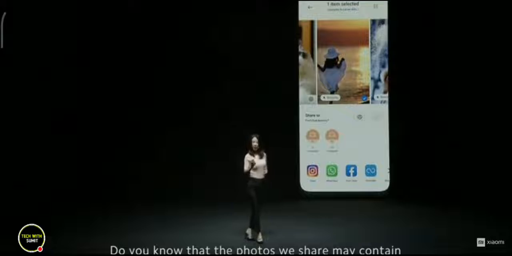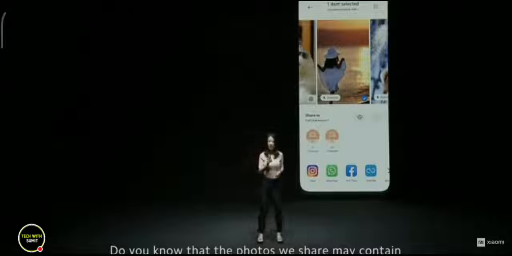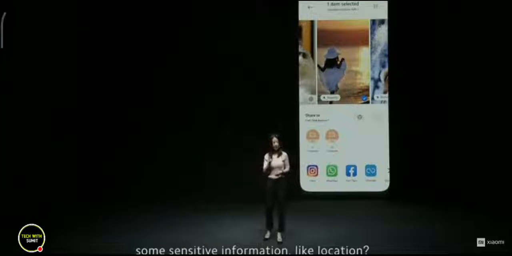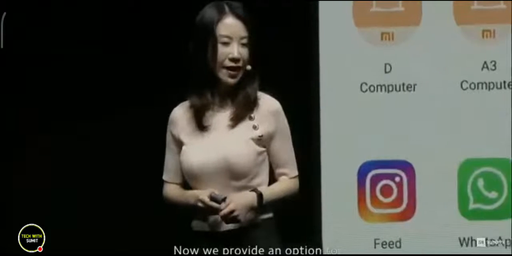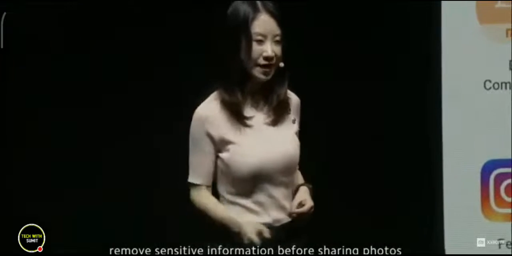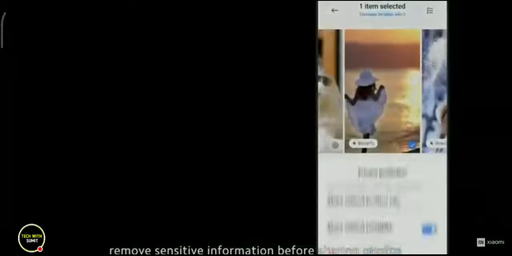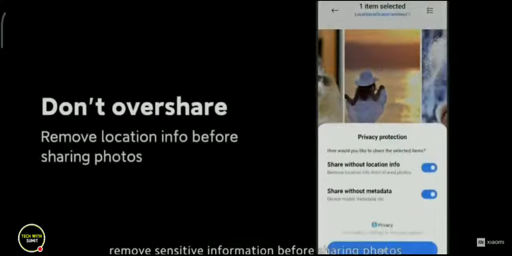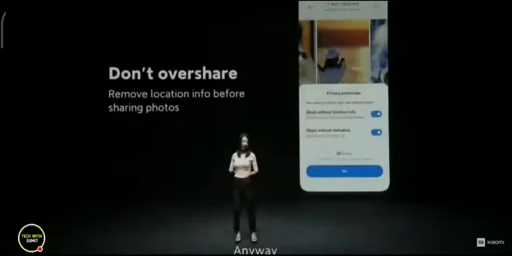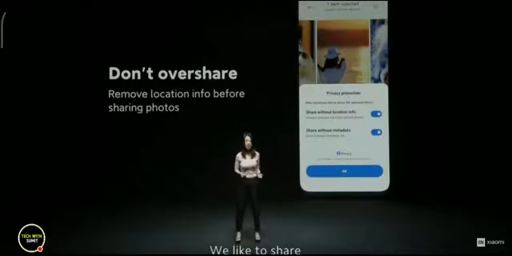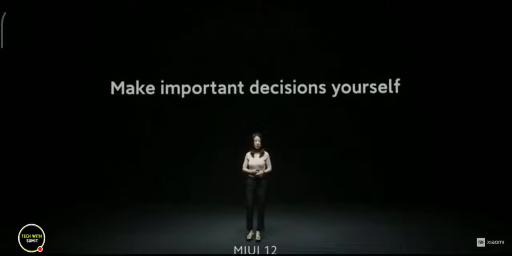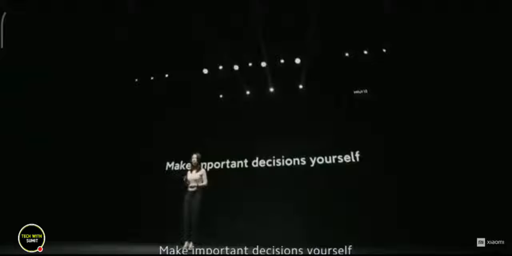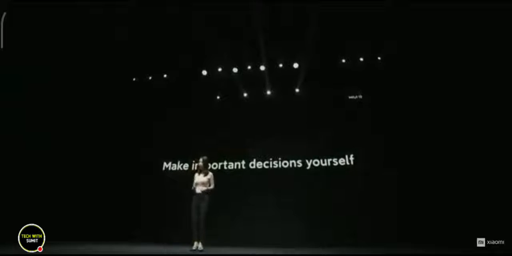Do you know that our shared pictures may be attached with some sensitive information like location? Now we provide the option to remove sensitive information before sharing photos, and it is turned on by default. Anyway, we like to share, but not to overshare. MIUI 12, make important decisions yourself.